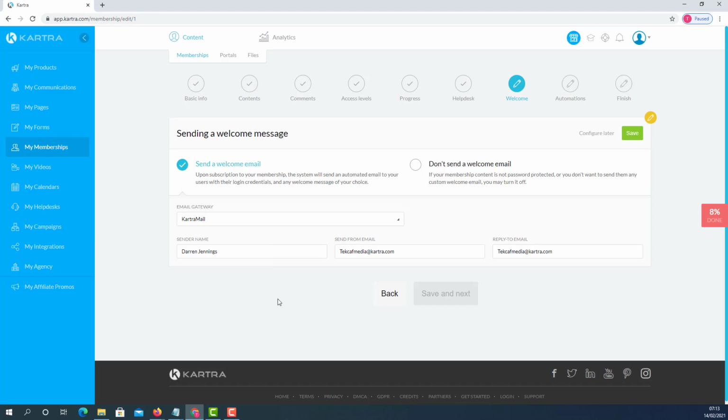Okay, now this is really important, because we're going to create something a lot later on, and it says send a welcome email or don't send a welcome email. What you want to do is leave this to send a welcome email, because basically what's going to happen is this: when people sign up, Kartra automatically sends them their login details. And if you don't have this, they're not going to get their login details, and you're going to have people that are a bit annoyed, because they're going to pay, they're going to sign up, and they're not going to get any login details.